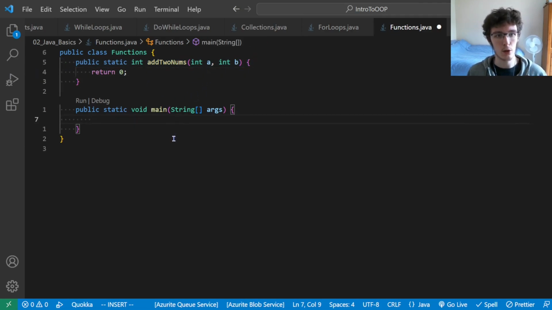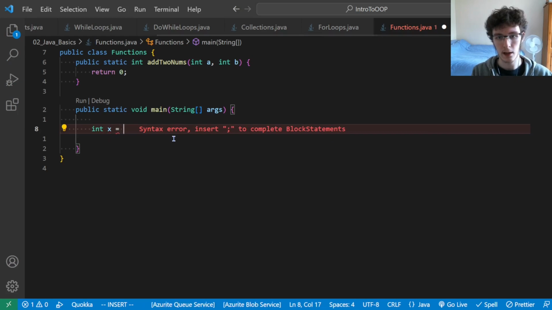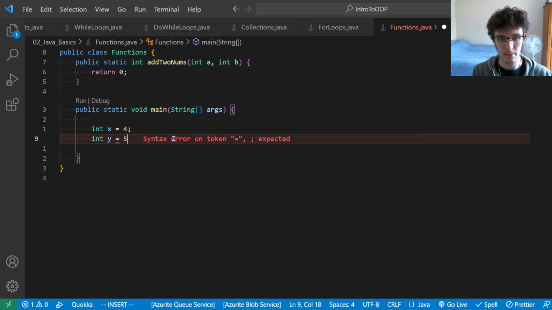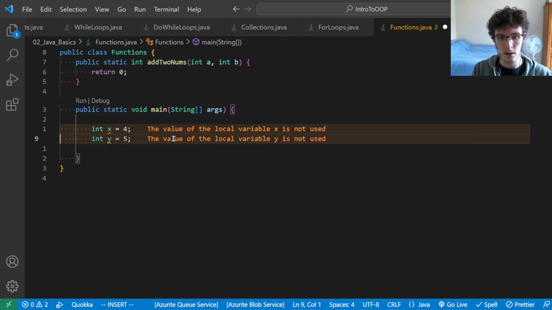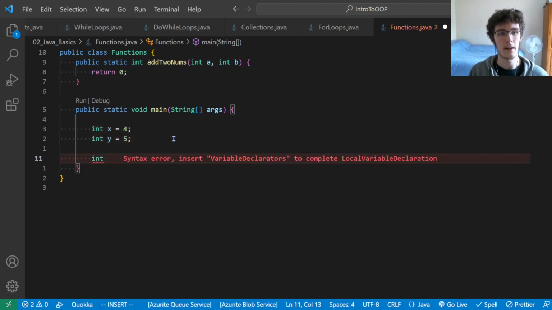So how do we call this function? Let's create two values, x and y down here. So maybe 4 and 5. And we want to get the sum of these two values. We want to add them together. And let's put it into z.